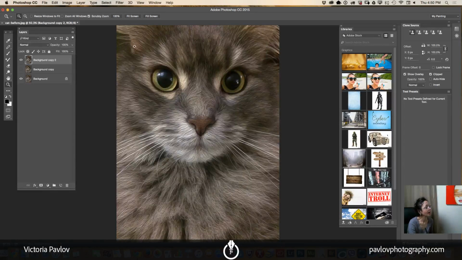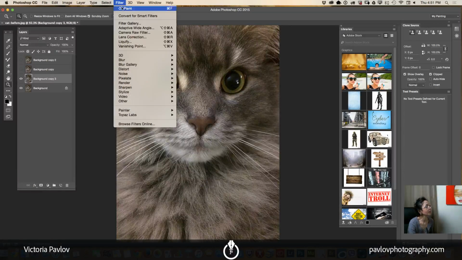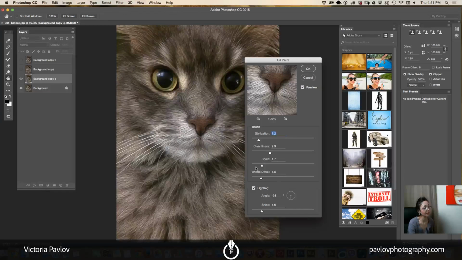Yes, if you just came here, I will show you very quickly what oil paint can do. So I will duplicate the layer, go to Filter, Oil Paint. You can play with all sliders. It depends on your preferences, and I recommend you try each one of them in combination with all sliders together, and you will choose your own style.